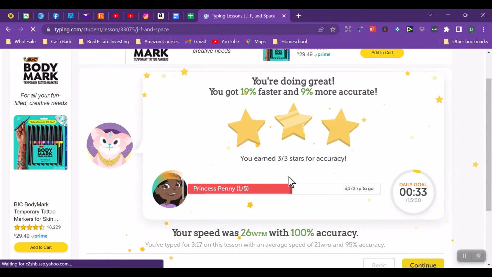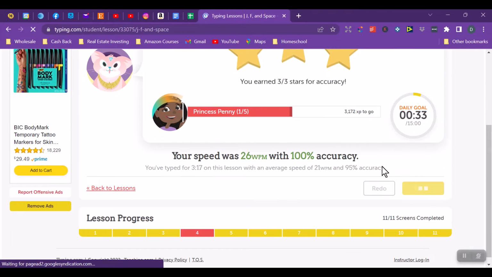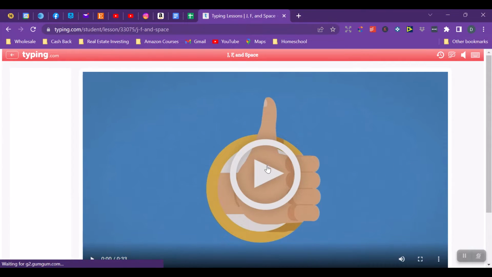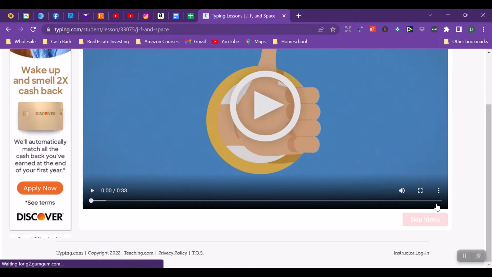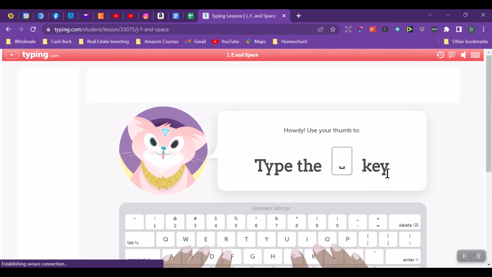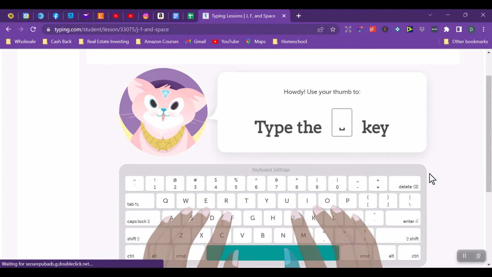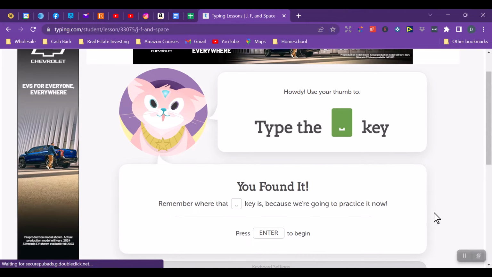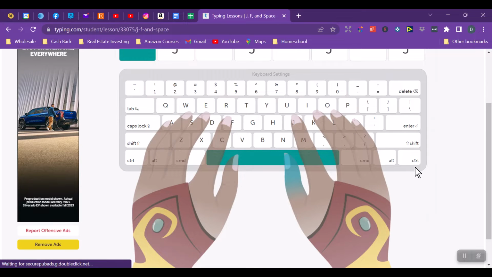So I feel compared to typing.com, this one has a few more places where I have to just keep clicking continue in smaller steps. So here's another video. I'm not going to watch that. Skip the video. All right, and so now I'm learning how to type space. Okay, so I found it and I have to press enter.